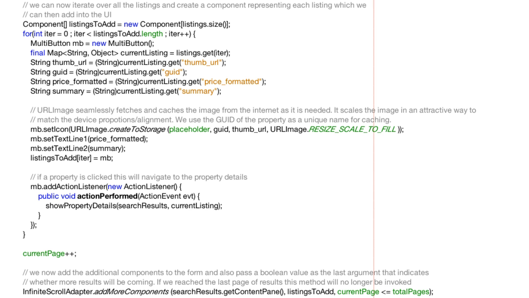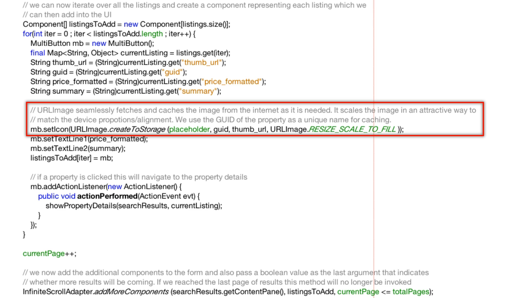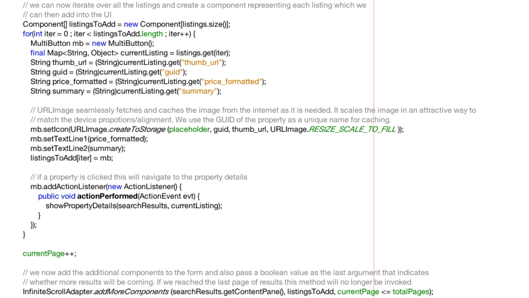Notice that in order to show an icon next to the listing, we use the URL image class, which fetches an image asynchronously. This class shows a placeholder image, which is then replaced with the downloaded image. The downloaded image is cached in storage under a unique name, for which we use the GUID variable. If the image size differs from the size of the placeholder image, the URL image will implicitly scale it based on the past rule.